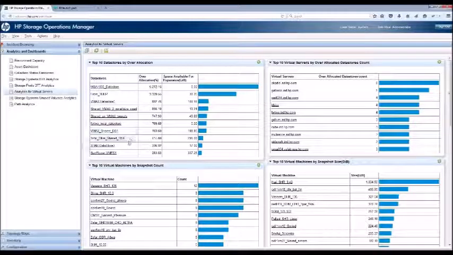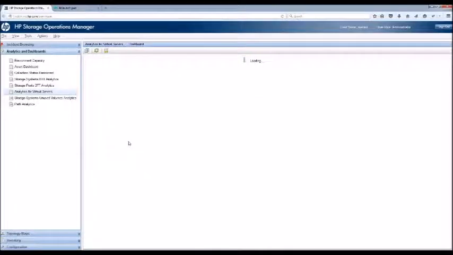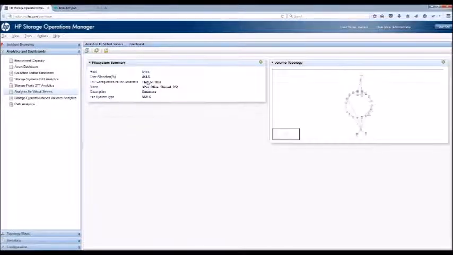Let's pick an example here. For example, I have a shared data store on one of my ESX servers that's coming from a 3PAR array, and if I select that, I would get a little bit more detail, and it shows how much I have over allocated, and it shows the configuration that I have. It says thin on thin. That means that both my VM and my storage array are thinly provisioned.